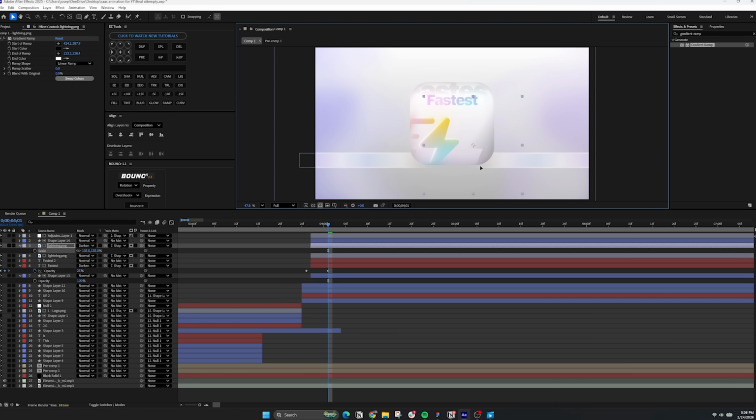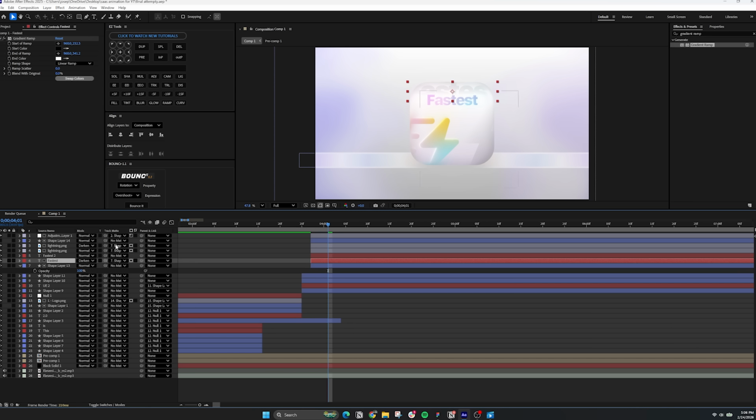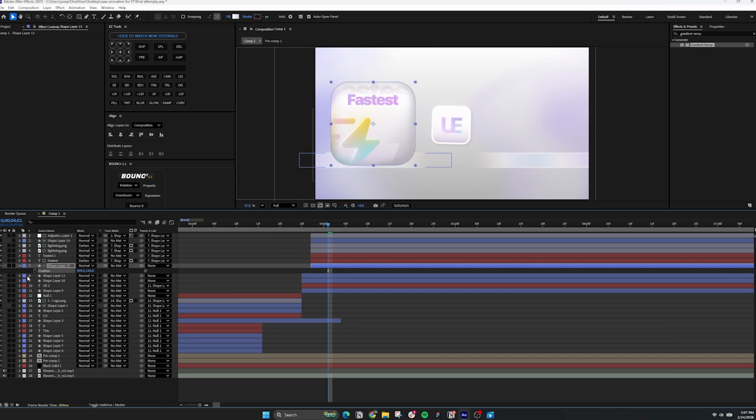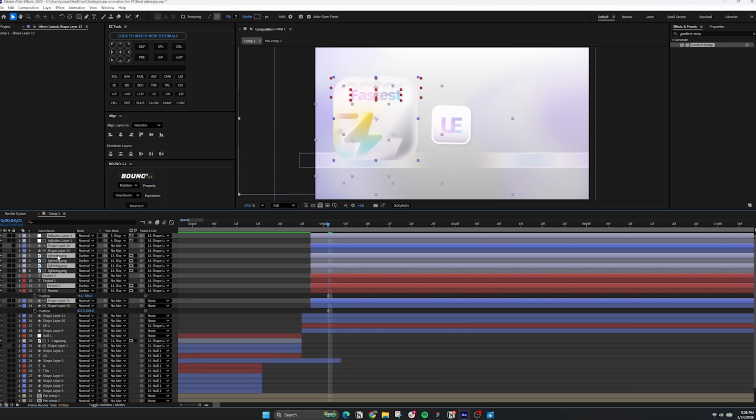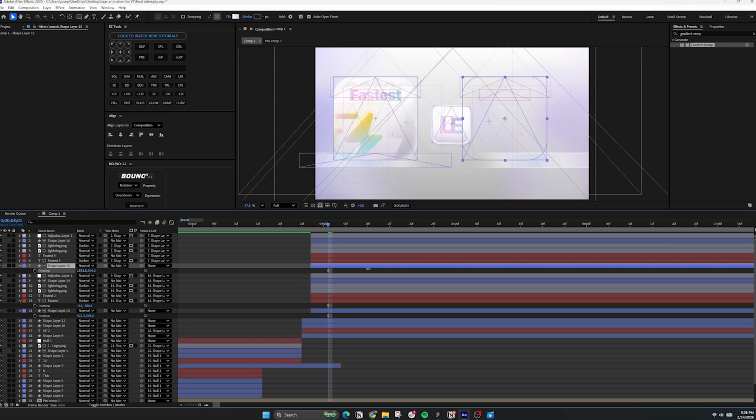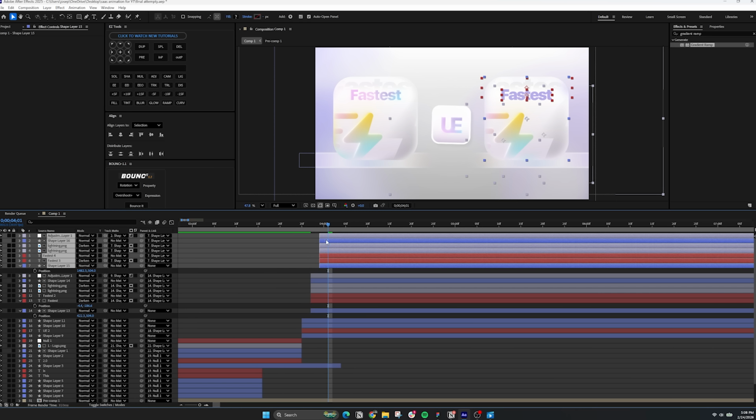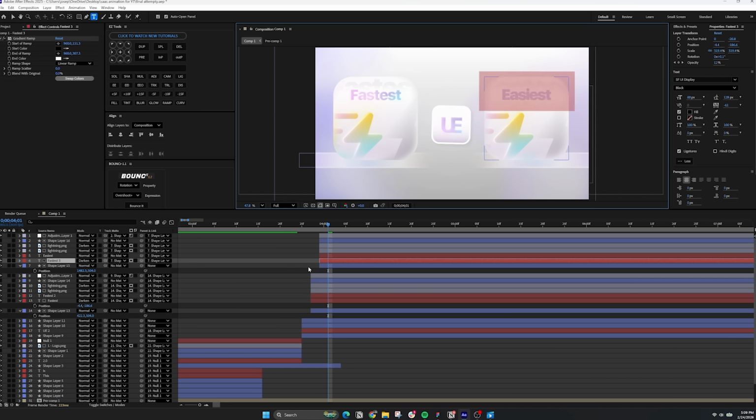And now scale it up, adjust its position, then hold down shift, select all these layers and parent them to this layer. Now move the shape layer's position to the left, select all the UI layers, duplicating them, bring them up, move the position to the right and delay the layers like so. Now change the main text to easiest and the shadow as well.